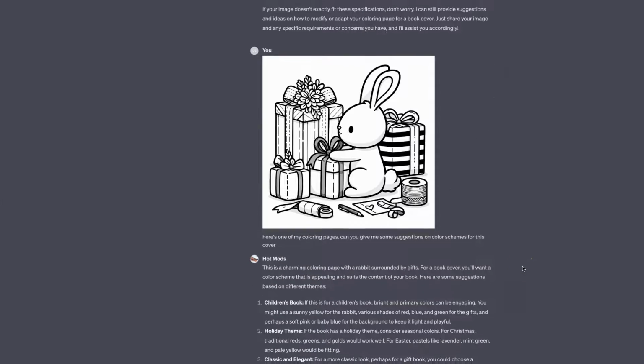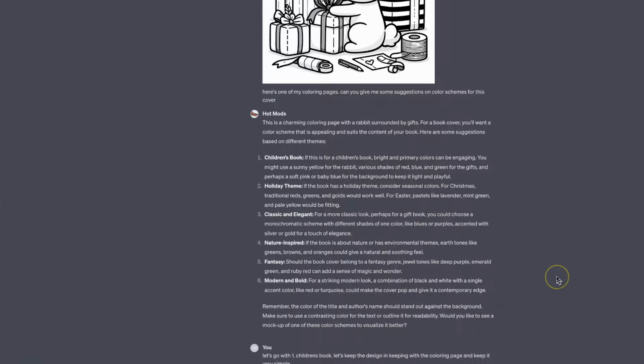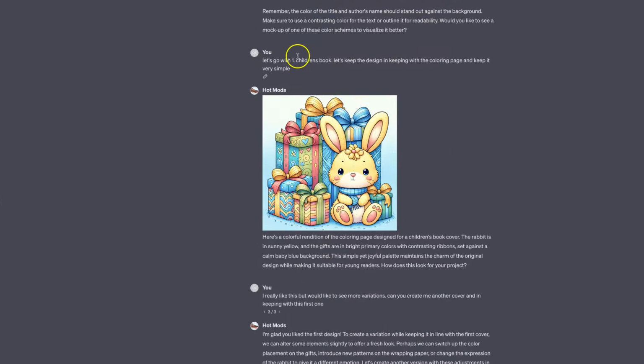So what I did was actually upload the image and then I asked it, here's one of my coloring pages. Can you give me some suggestions on color schemes for this cover? And it gave me some really nice ones. It gave me ideas for a children's book, holiday theme, classic and elegant, nature inspired, fantasy, modern and bold. So then I said, let's go with number one, the children's book. Let's keep the design in keeping with the coloring page and keep it very simple.